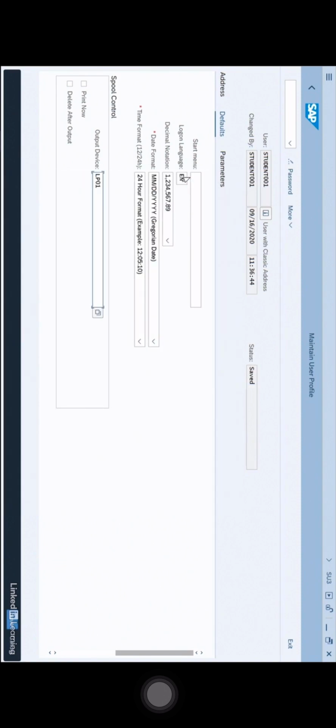We'll also check the Print Now box. If left unselected, the system retains printing requests in the spool system until they are released for printing all at once. We'll also check the Delete After Output box. This indicates whether lists are to be deleted immediately after printing. Otherwise, if left unchecked, what has been requested to be printed stays in the spool system until an expiration date. Now we can save.